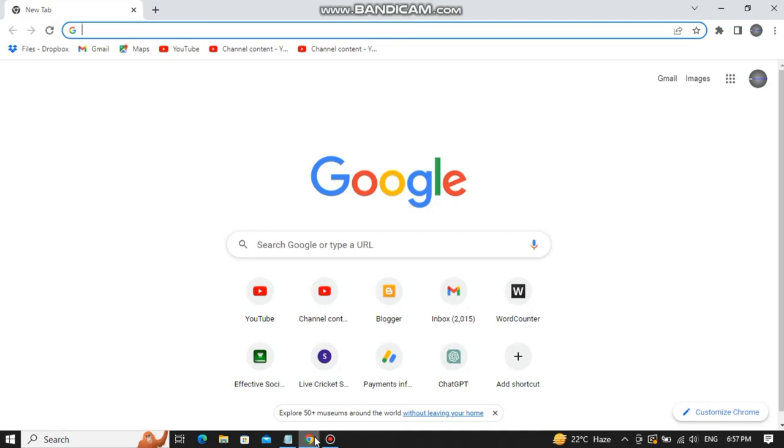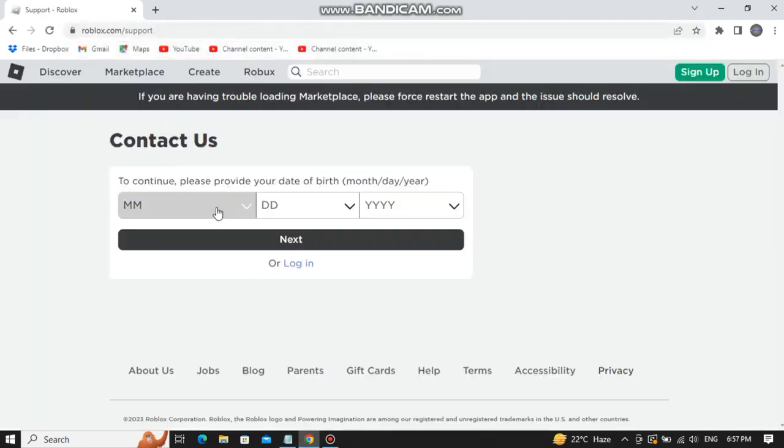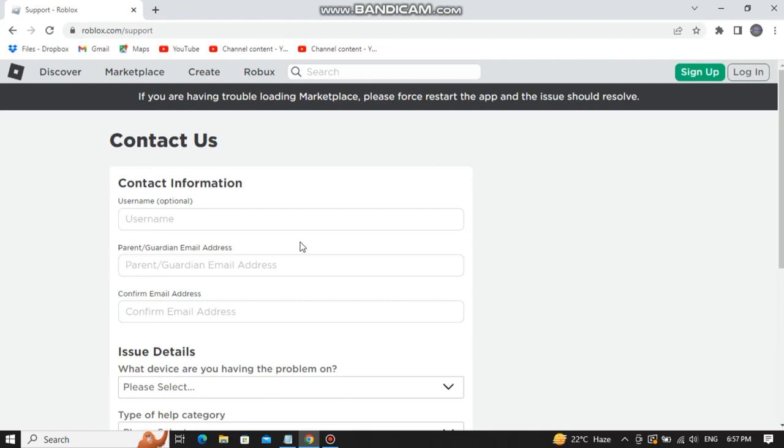If you have deleted your Roblox account and now you want to recover it, then what you have to do is to open your internet browser and in the search bar type roblox.com/support. Press enter. Now enter your date of birth. Then click on next.